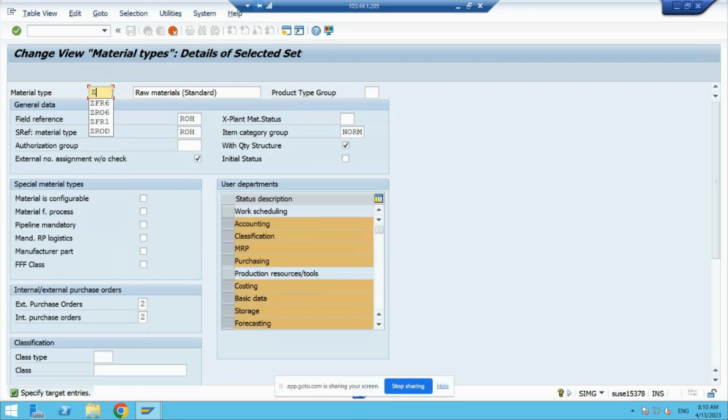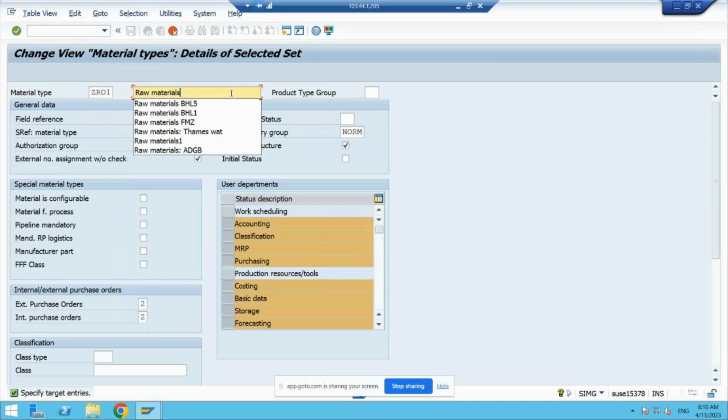Based on your decision or based on the discussion with the customer, now you have to mention the material type code. So suppose I want to create ZRO1 something. And then here you have raw material standard. So this is the standard description. Now if you want to change the description, you can change the description also. Just for my reference, I am just writing here BHL8. And so here you have to change only the material type code and the description.